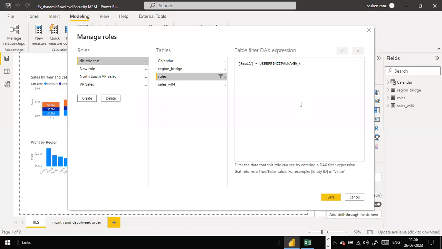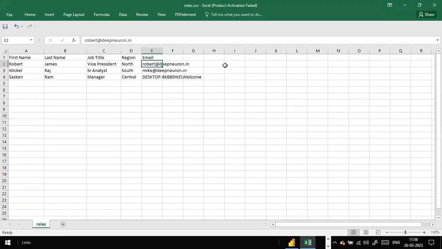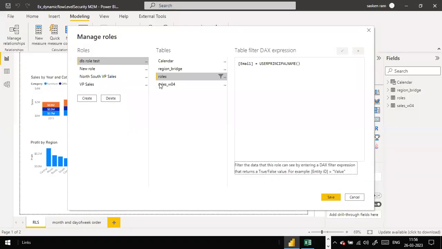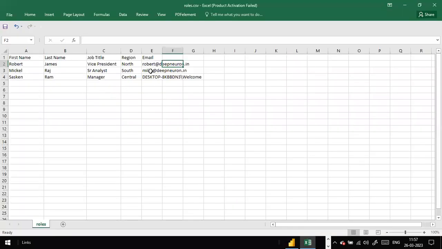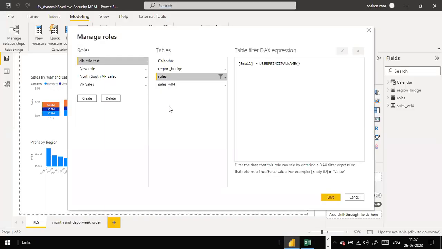As a report user or end user, he doesn't know what is happening under the hood. According to him, he logs in with this email ID. And the DAX function captures, as soon as someone logs in with their email credentials, their email ID, and it compares the email ID with the table's email. And then automatically it applies this one. So this guy is eligible to see only the north region sales.